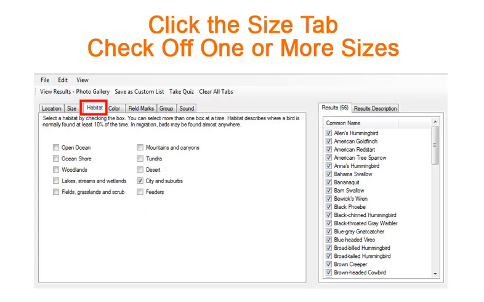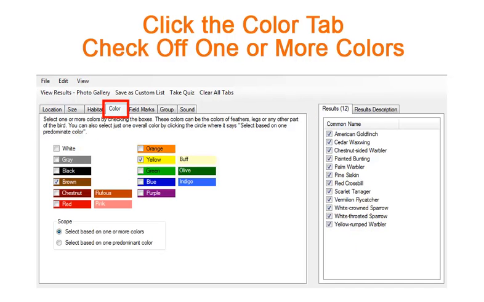Now check the Habitat tab. Check off the boxes that show where you saw this bird. You can pick more than one location. Now click the Color tab and then check off all the colors you saw on the bird. Notice that you can select just one predominant color.